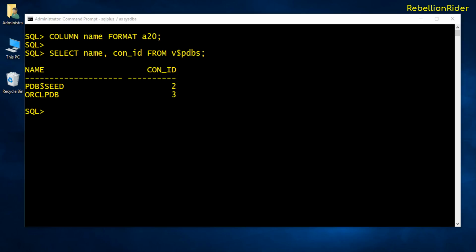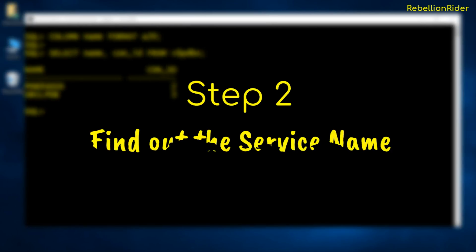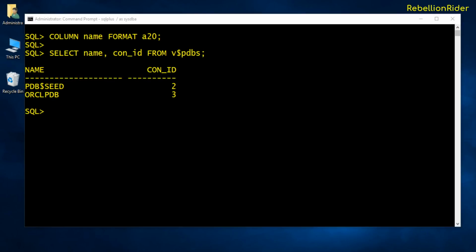Now let's jump to step 2. Step 2. Find out the service name. Now using the container ID of ORCLPDB pluggable database, we will find out its service name. Usually a pluggable database and its service share the same name, but it's good practice to check it out beforehand.